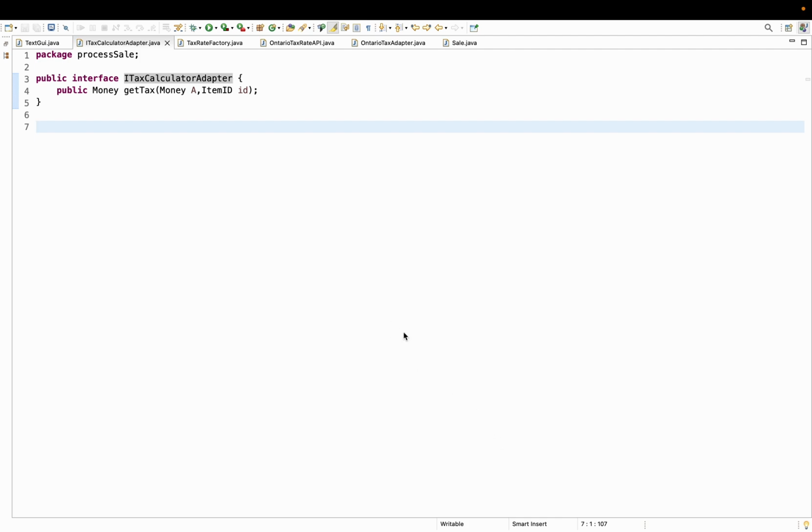Now I will explain the tax calculation for question 4. First, I created an interface named TaxCalculatorAdapter and defined a getTax method for calculating taxes. This interface is what all different regional tax adapters need to implement. Then within the POST system, these adapters are used to interact with tax APIs, ensuring protected variation.